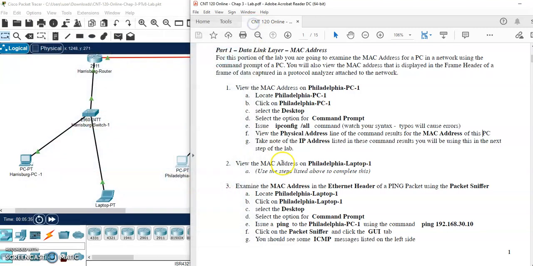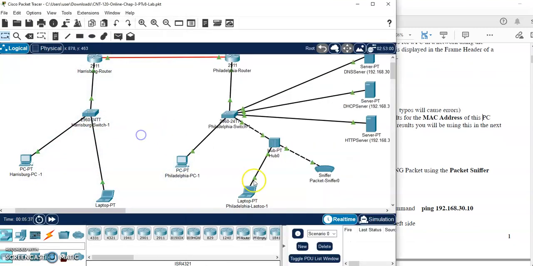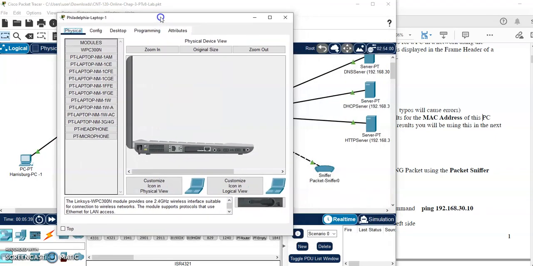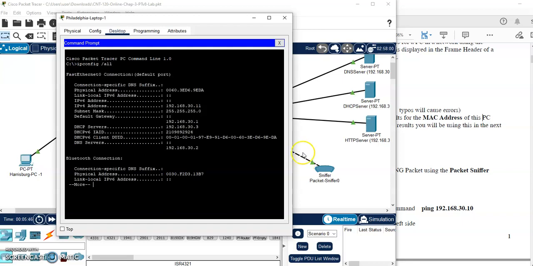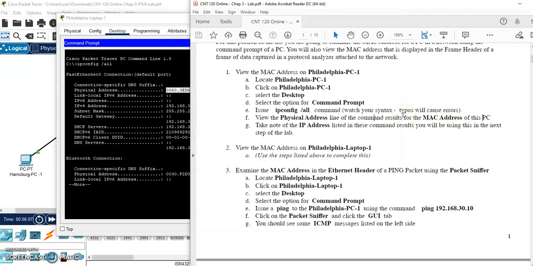I'm going to close this out and let's go to the Philadelphia laptop and do the same thing. Philadelphia laptop, desktop, command prompt, ipconfig /all. Here's the physical address, here's the MAC address. As I look at this one, it does end differently. So these are unique hexadecimal numbers to identify these computers in the network. If I were to repeat this on the other PCs, I would see unique addresses on each one. Each one gets a unique hexadecimal MAC address to identify it.